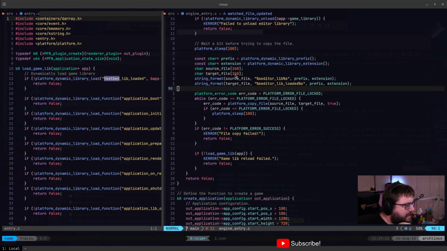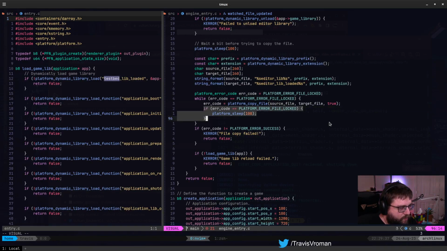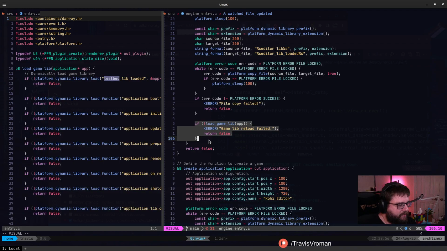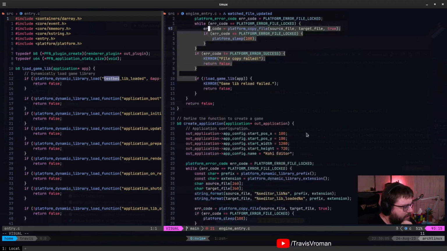So, basically what we're doing here is we keep attempting to copy the file from this editor lib to editor lib loaded. And if we wind up running into that file being locked, meaning it's still being written to or something like that, we just wait for 100 milliseconds and try again, right? So once that finally goes through or doesn't, we either error about it or go through. So we just make sure that it was successful. And then we call load game lib, which tells the game library, okay, you've been reloaded, stand your state back up and get ready to go. And so that is what that does. It's basically a file watcher.